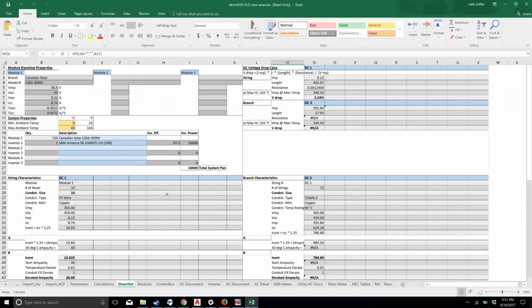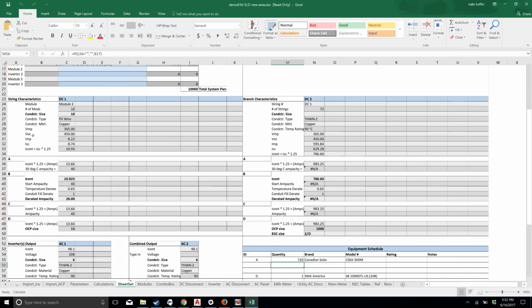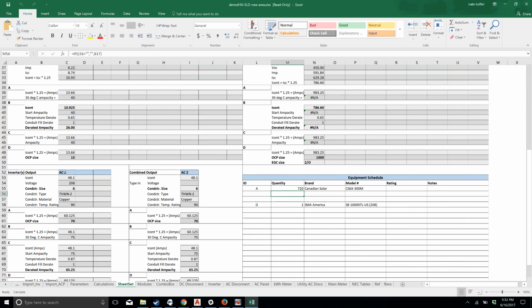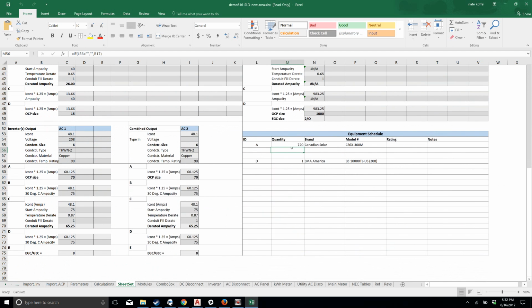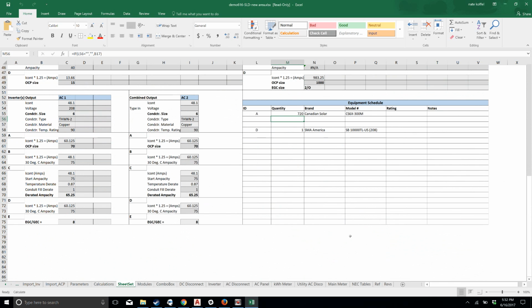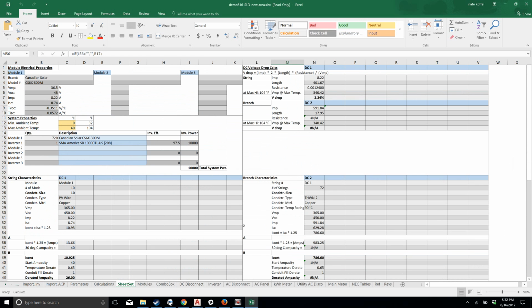And in this document for the single line diagram, I can see my DC voltage drop calcs, I can see my string characteristics, continuous and derated ampacity, inverter output, combined output, and there's an equipment schedule. It has all the calculations you might need if you're putting together a plan set, or if you just need these calculations to know more about the electrical properties of your system.